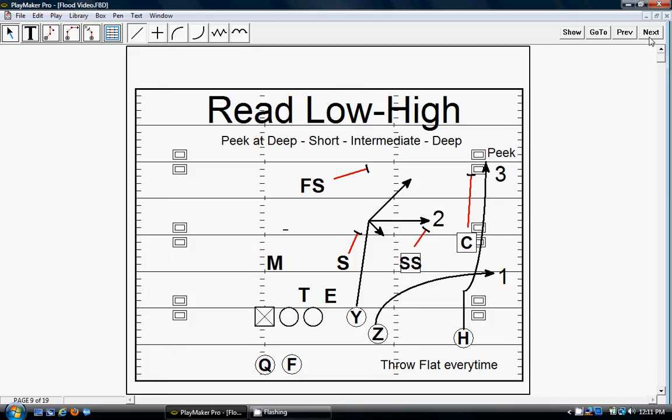QB reads. First read is we can read low to high. This is the number one read I like to do. I like to do that with all our plays. Start low to get to high. We're going to try to throw that flat every time. And when we do that, then we'll influence these guys to come up, and that gives us the options to come deep.